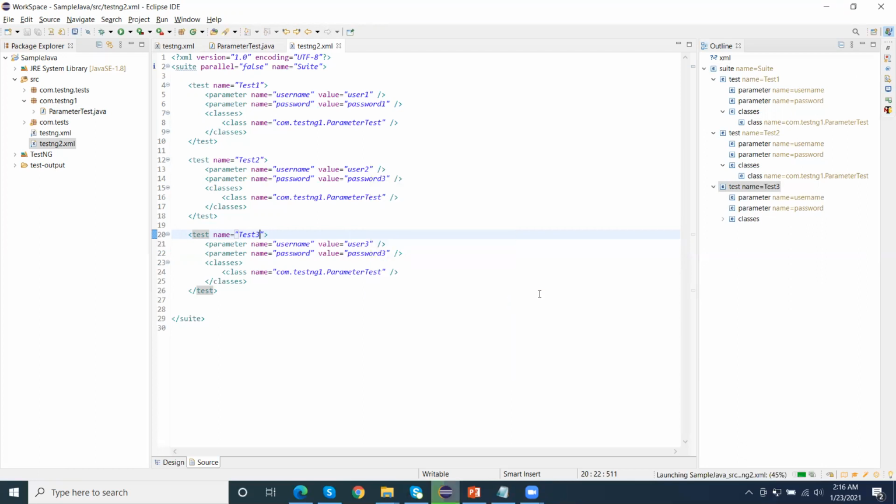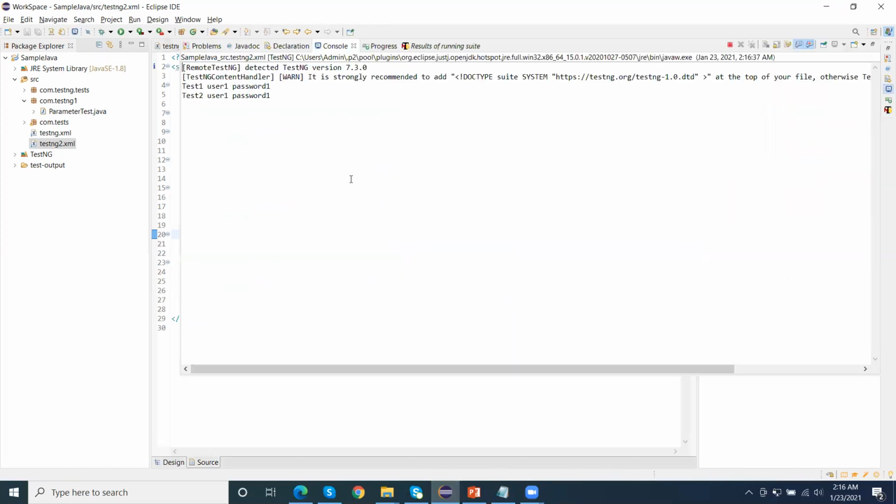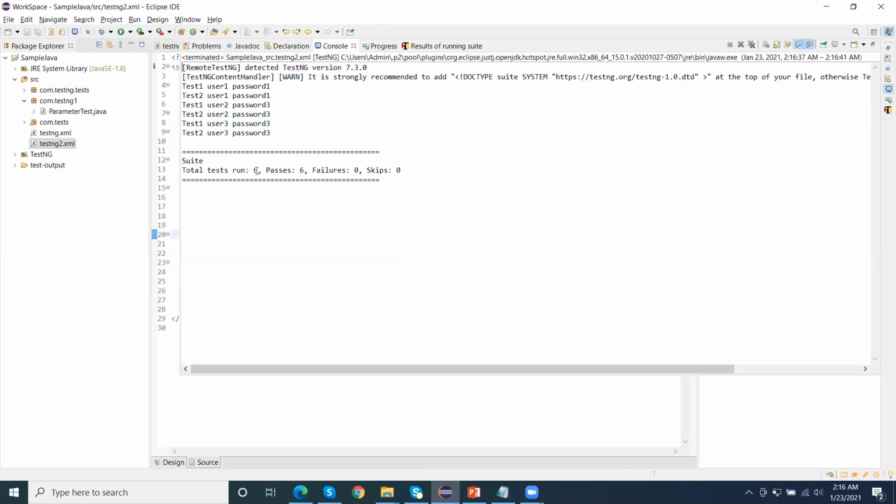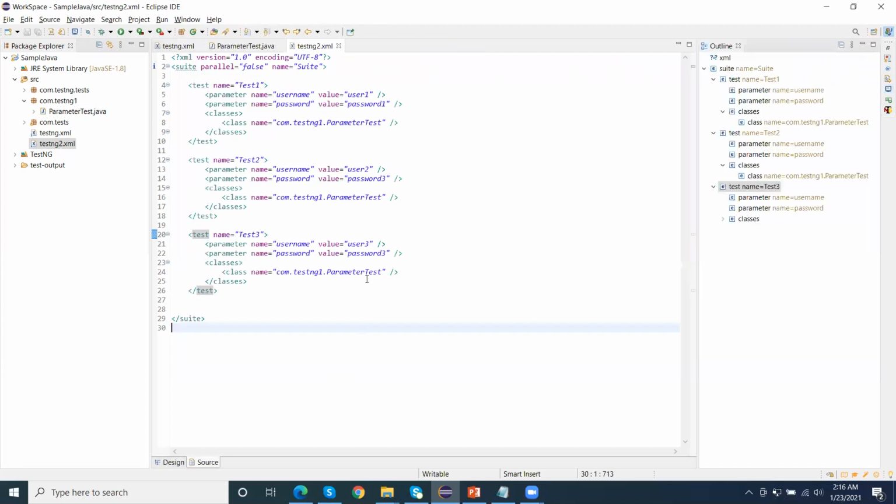Here you can see 3 into 2, 6 methods executed, for all the values. This is the user 3, password 3.